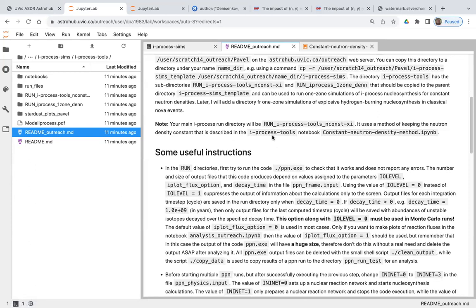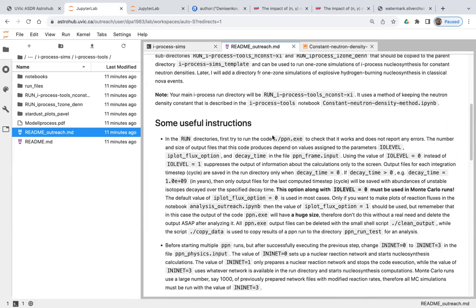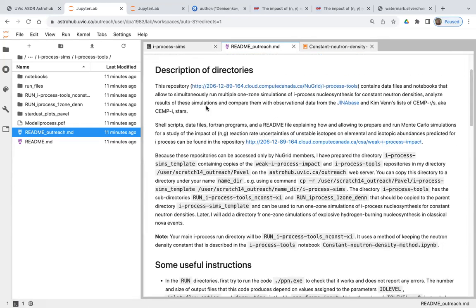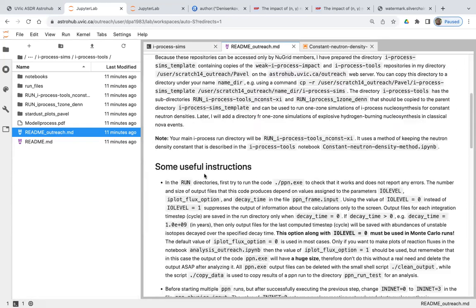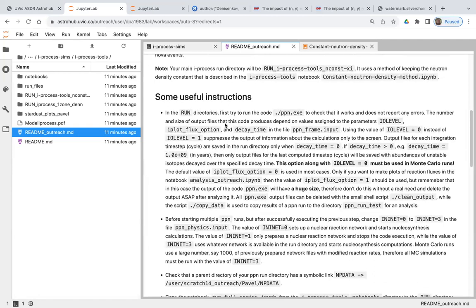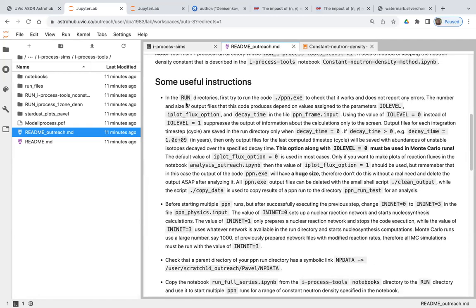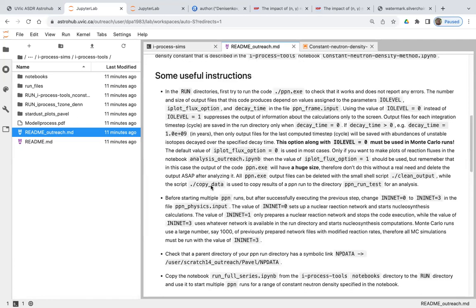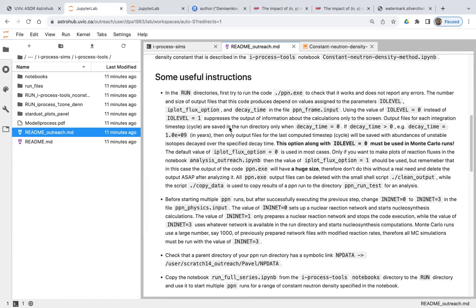Those were just some preliminary steps about these directories. Now let's go to some useful instructions. There are just a few instructions, four instructions. Let's walk step by step through these instructions. The first instruction says in the run directories, first try to run the executable code ppn.exe to check that it works and doesn't report any errors.